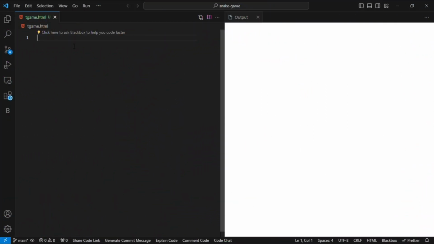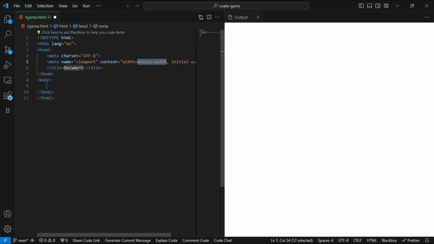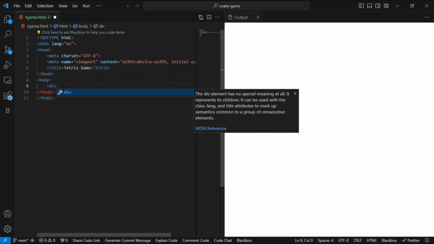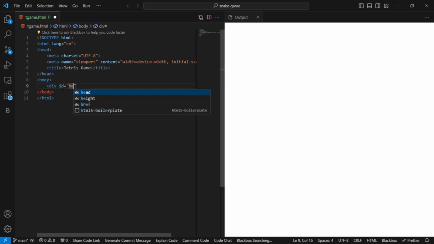As usual, start with a basic HTML template. Change its title to Tetris Game. Then inside the body tag, create a div element with ID help. This is the help or info section of our Tetris game. Users can read it and understand the game controls.